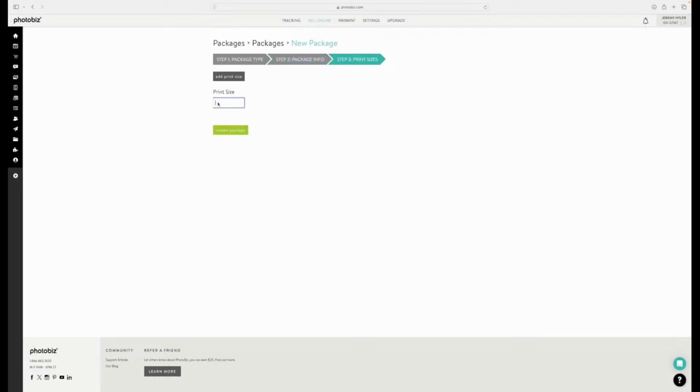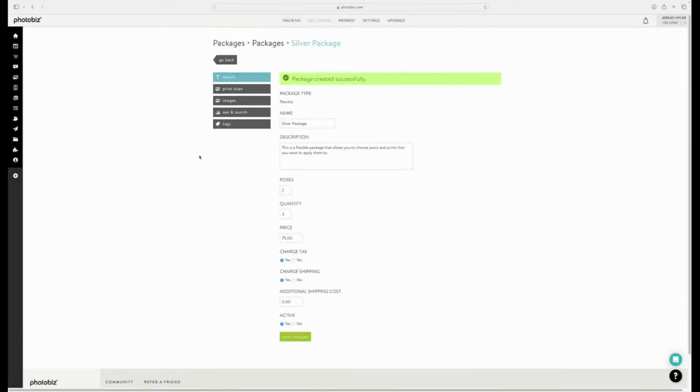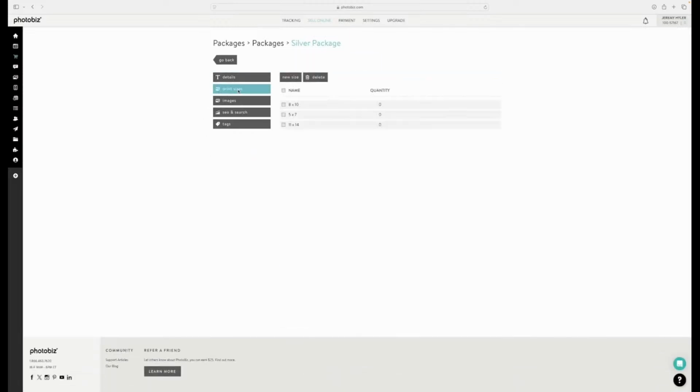And here is where you can put in your print sizes. So we'll say 8 by 10, we'll say 5 by 7, and you can also put in other things in here. So like, let's say 11 by 14. Once you've added your print sizes, same thing applies. You've got your different options in here. Flexible packages do not allow for add-ons. That's one thing that only applies to your fixed packages, but that's how you can configure these.